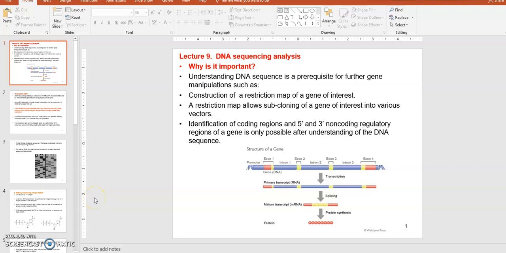Okay, lecture 9, we'll have a discussion on DNA sequencing analysis. So why is DNA sequencing analysis important? The reason is the ultimate nucleotide sequence found within your DNA segment actually determines the genetic information that is carried by the DNA segment.